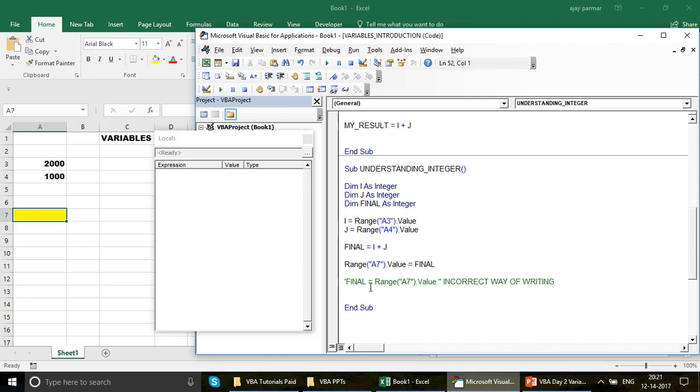Okay, I will not remove this so that you can practice. I'm just commenting it out. I'm just putting the apostrophe here. You remember how to comment things, don't you? So this is how the code works.